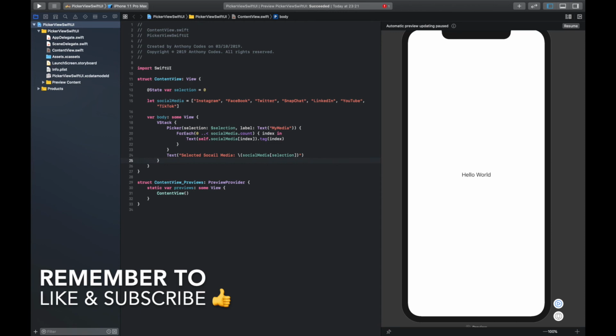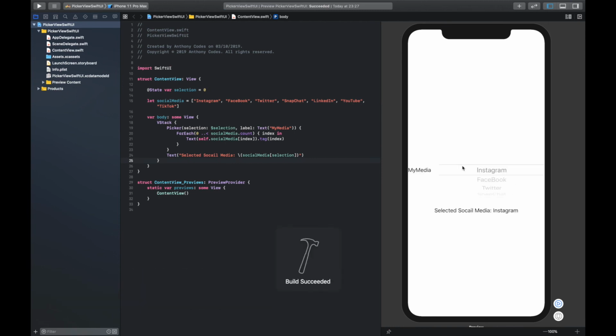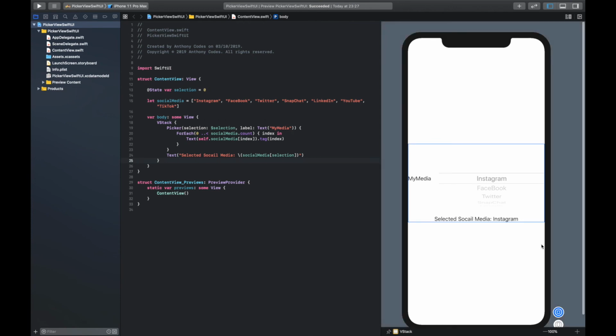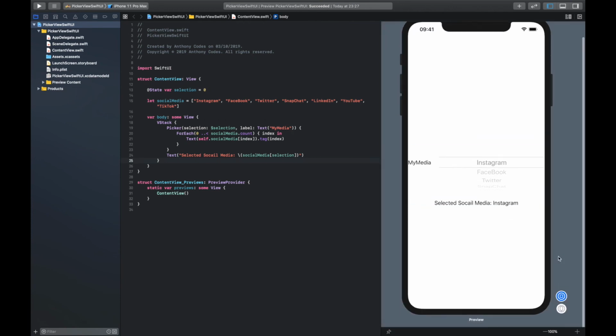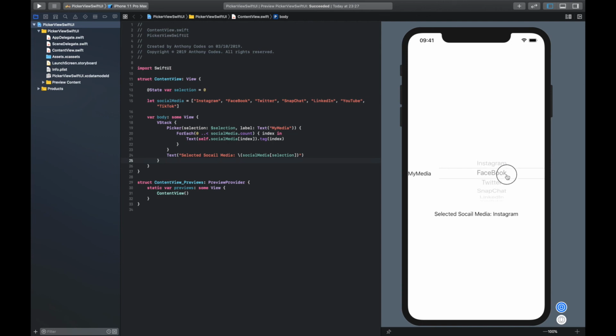Indeed. And now we're going to resume this to make sure everything is fine. And here we go. Our picker is on here. We're going to run this to see if we can actually toggle between. Can we do that? Yes, we can. And we have that nice little tick. And I would say my favorite social media is probably Instagram. But I do like the rise of TikTok, so we'll have to wait and see.